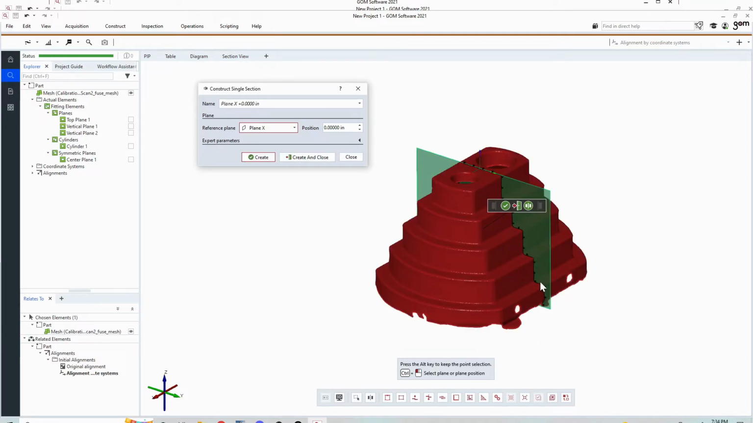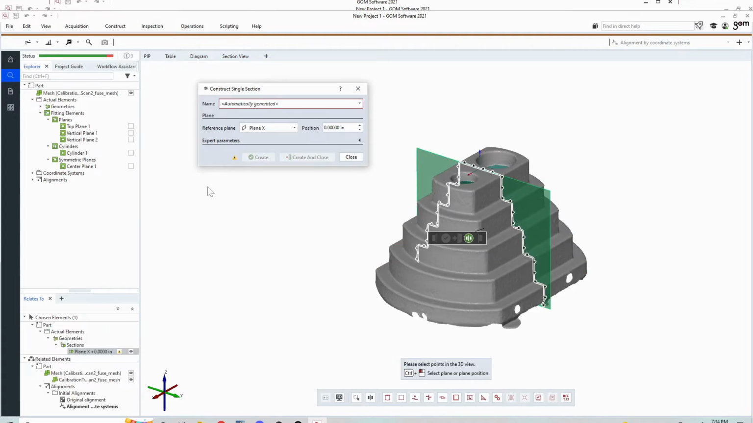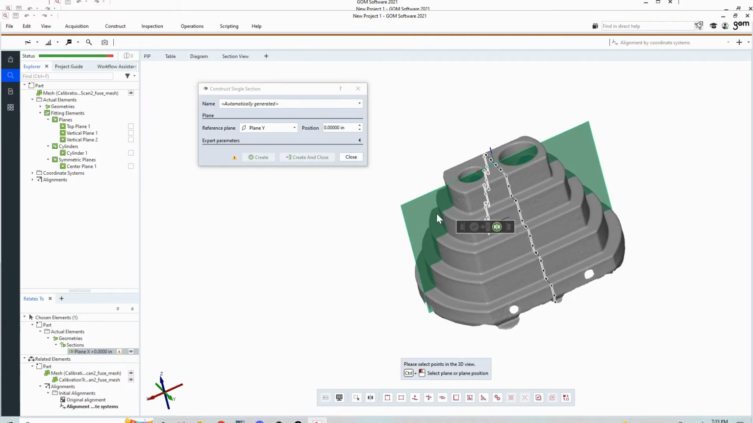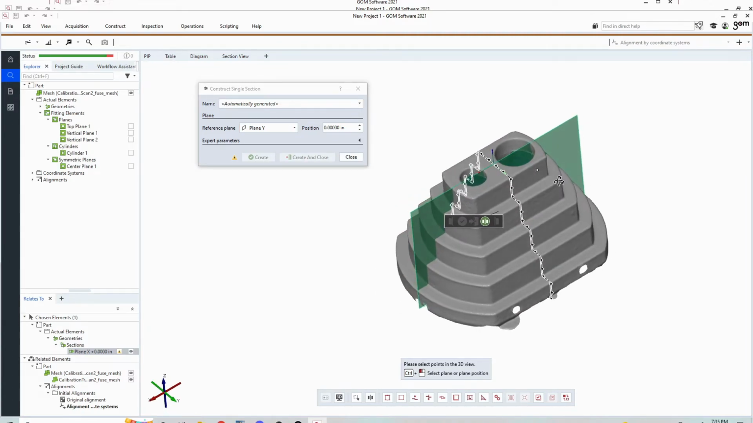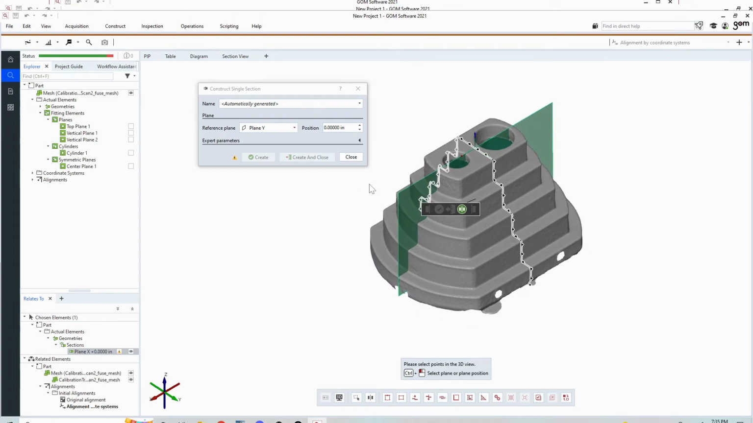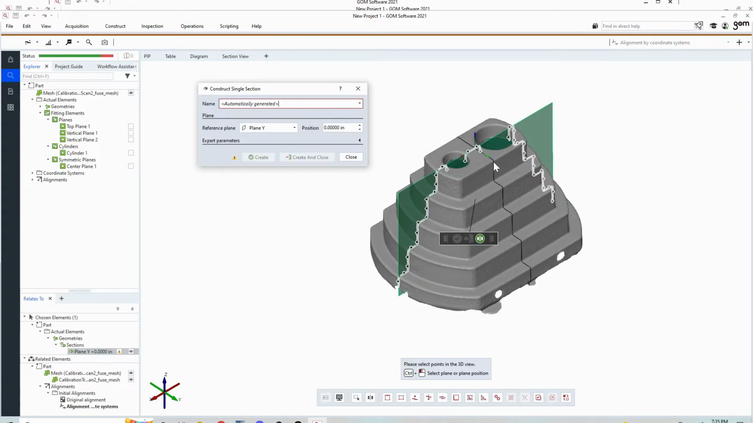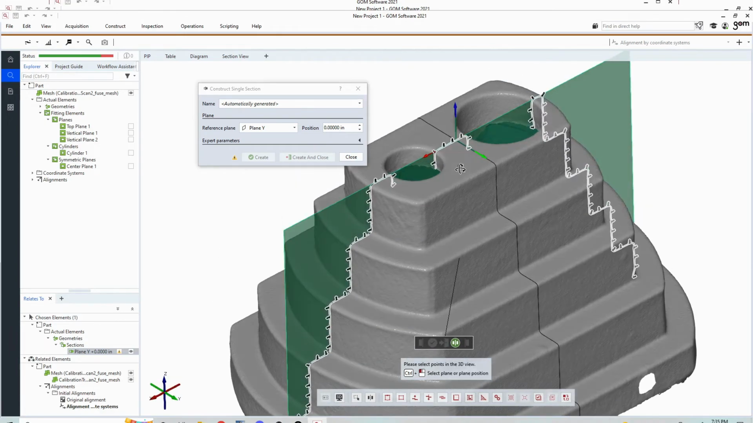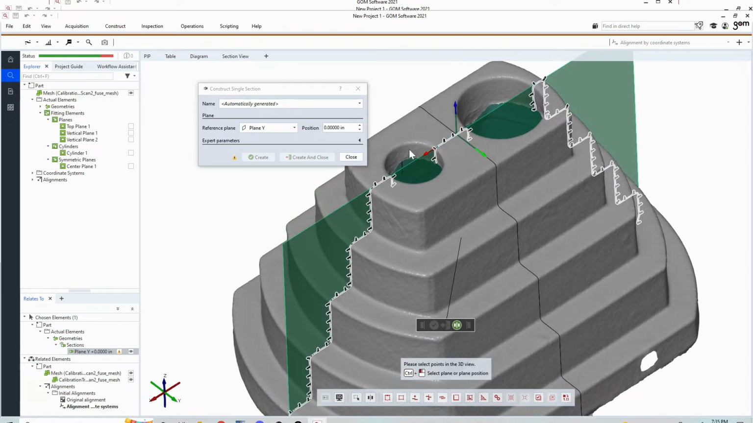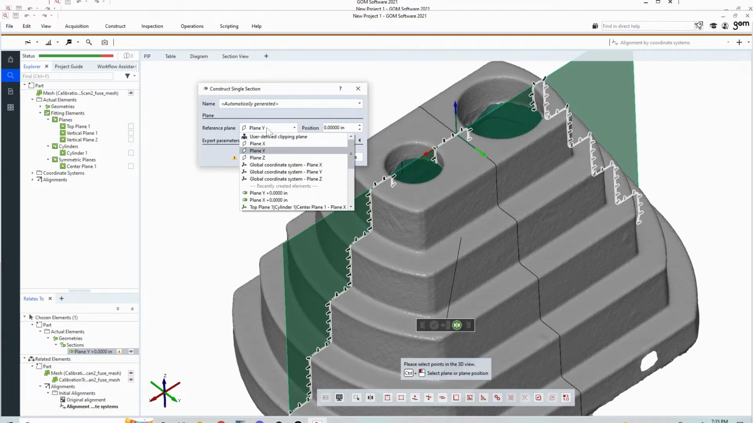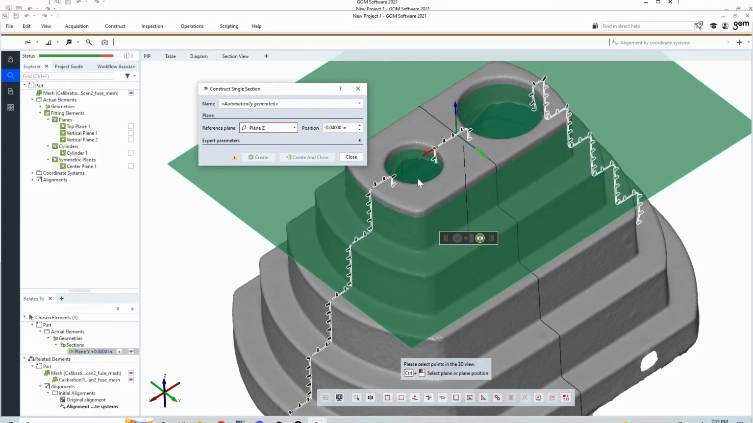And now I can see the line that it is creating for that section, and I will go ahead and create. I will do the same thing for the Y plane, so I can get all of those cylindrical features imported into the CAD package. And once again, right click and select all points of elements. Now I will create. And so the final section that I want to create will be to locate these holes in the part. And so to do that, I'm going to create a section in the Z plane.